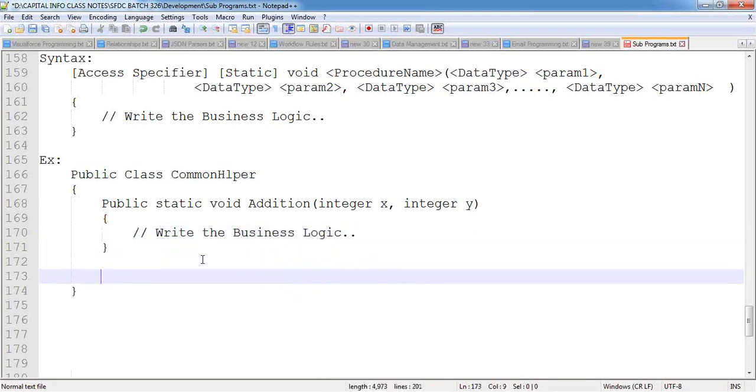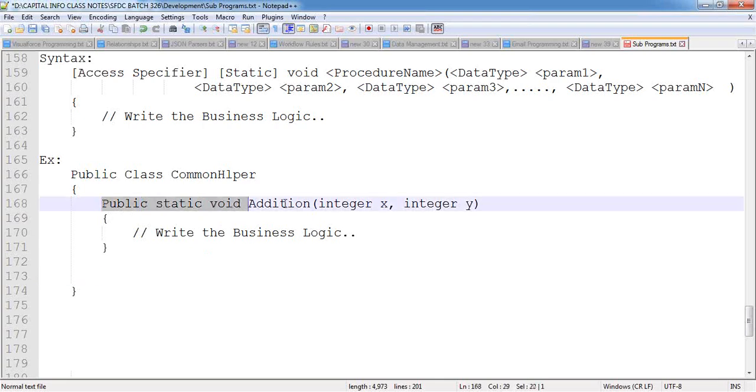Write the business logic. That's it. Simple concept. Now, you know how to prepare the procedure, but just now we are passing two input values also at runtime.